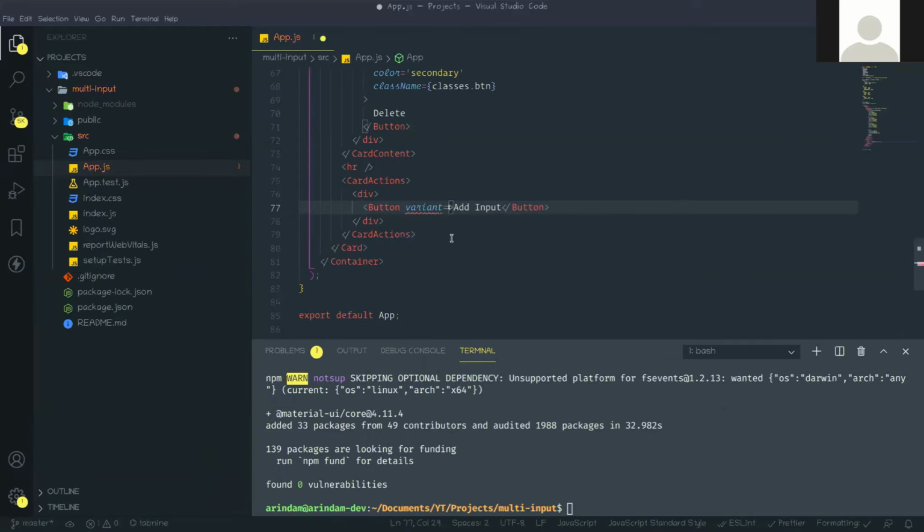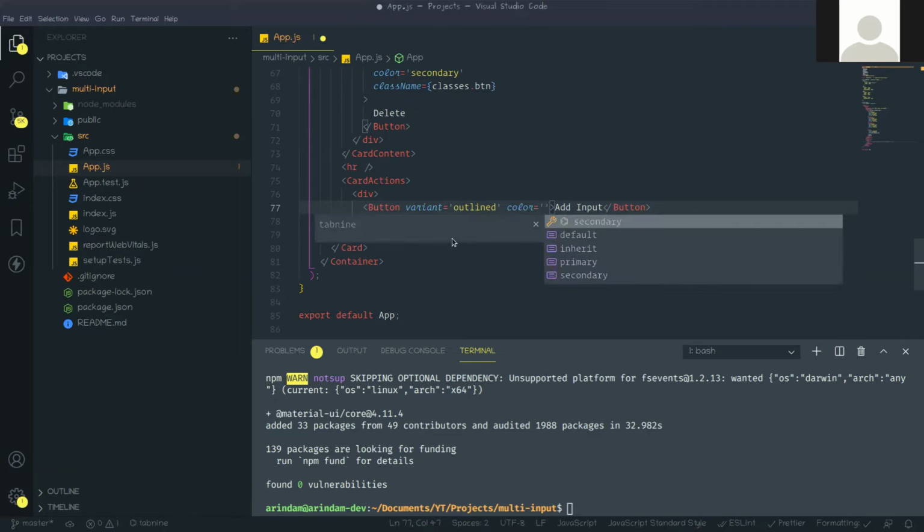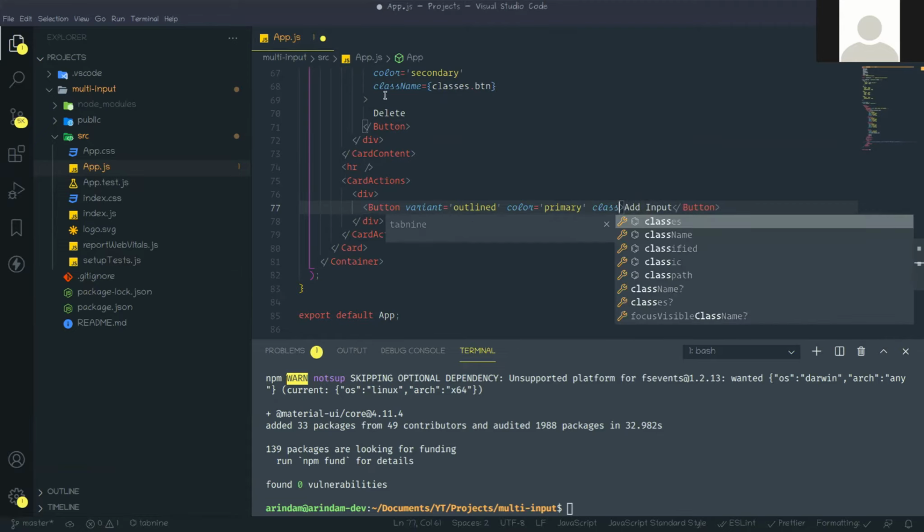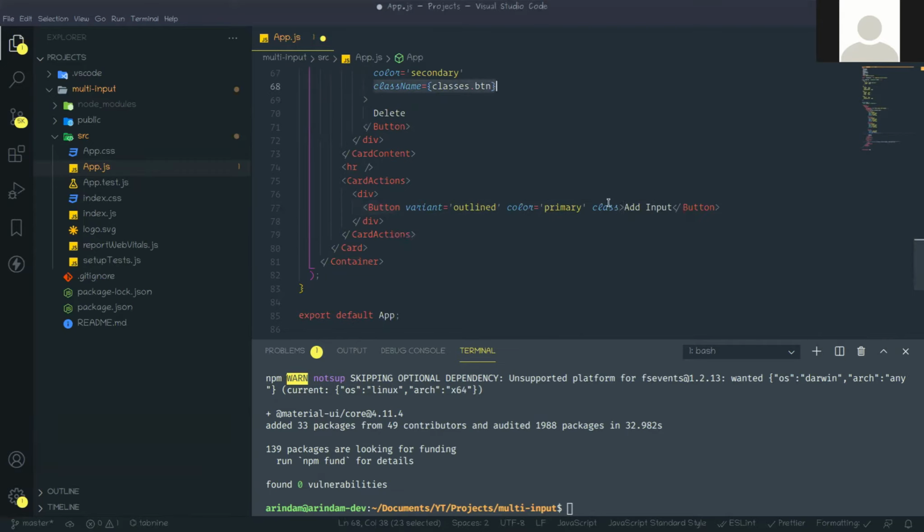This button will also take some props like variant, like outlined. And next you can say color. Color should be primary, and className is the same one. Just copy this className, paste it here. Okay, so card actions is also done.